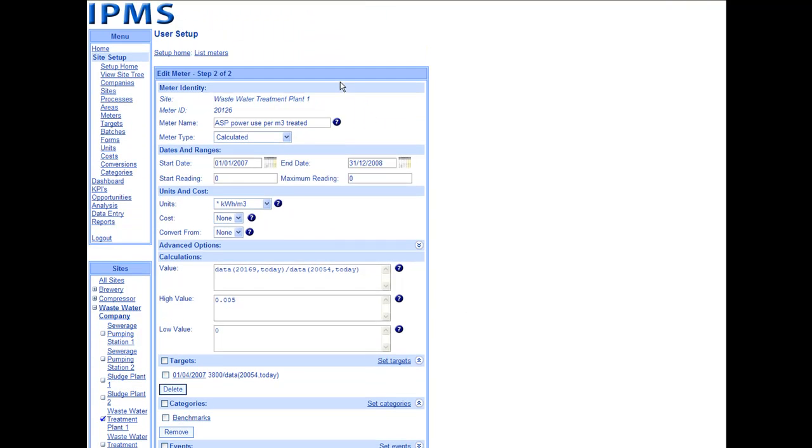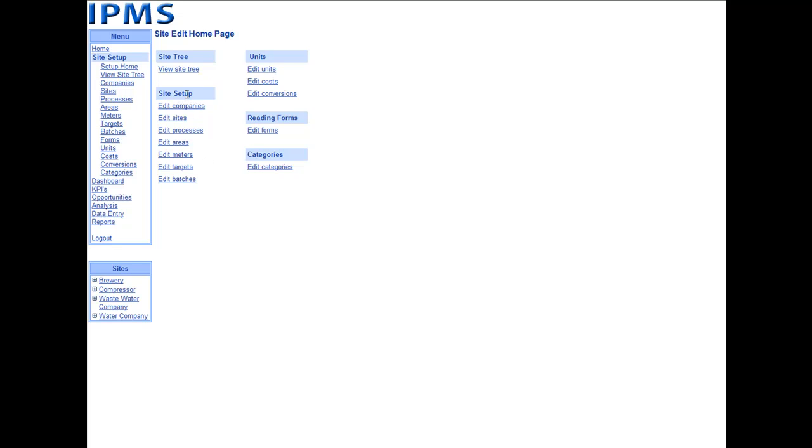So, along with the setup of the meters, we can set up sites, processes, targets, batches, costs and conversions. In fact, we can set up virtually everything that you need to from the website. So what I've tried to do is give a very, very quick overview of how the website works.